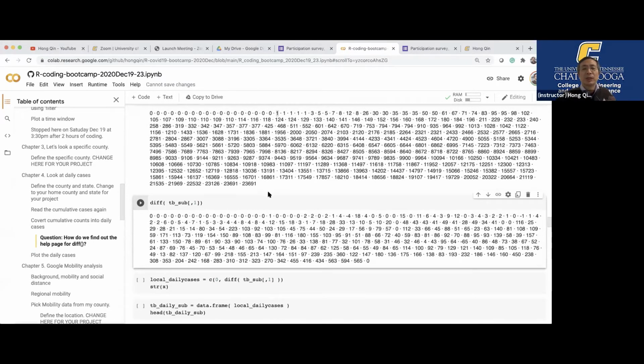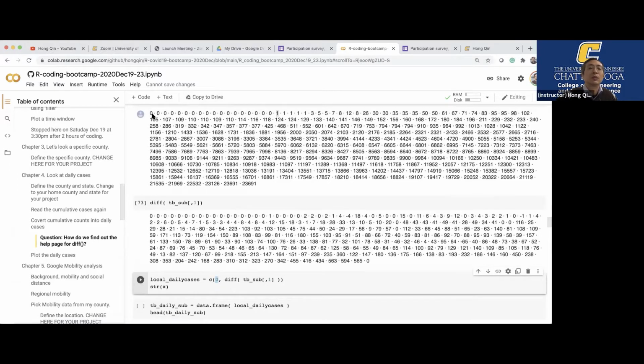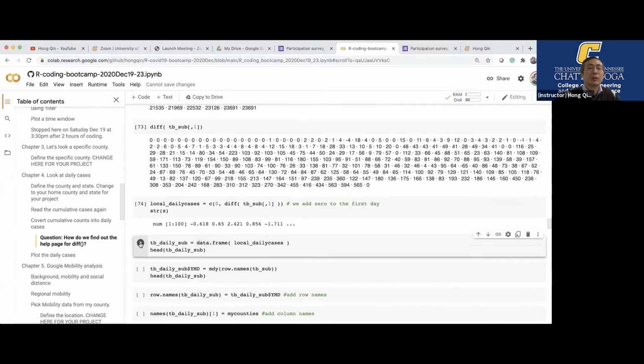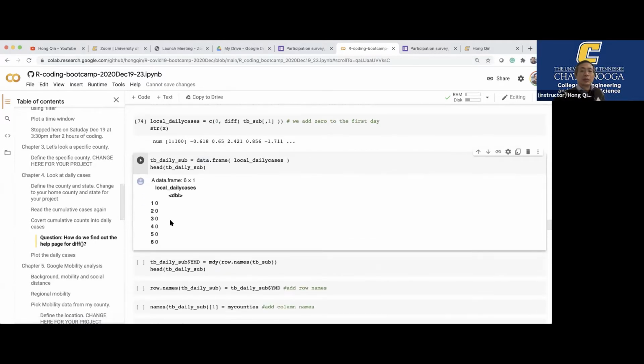Now, because if you calculate the difference, one of the days will be missing, we assign the first day as 0 as well. The first day is 0 compared to 0 itself is also 0. Basically, we add 0 to the first day because otherwise it's going to have one less number. And then we can just make the daily cases into a data frame. There, that's the daily cases.